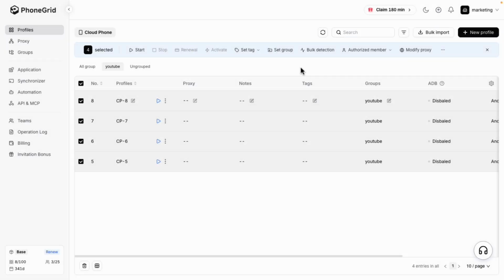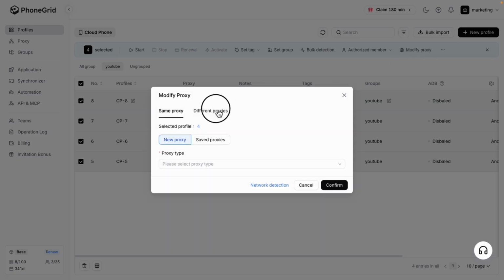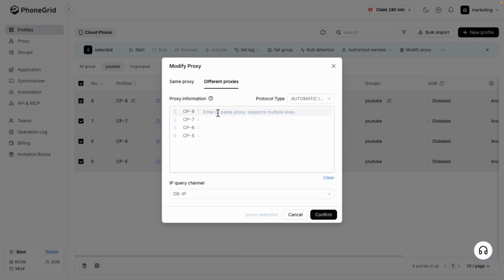Before starting the cloud phones, I'll assign proxies. Select the cloud phone profiles, then click Modify Proxy. Phonegrid lets us assign the same proxy to all selected profiles, or different proxies for different profiles.